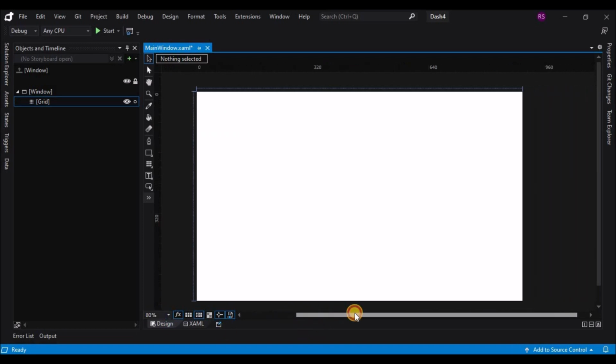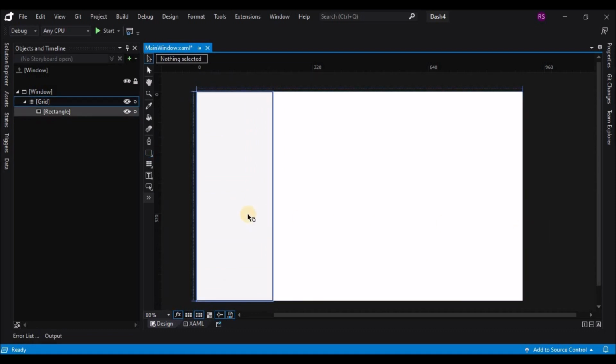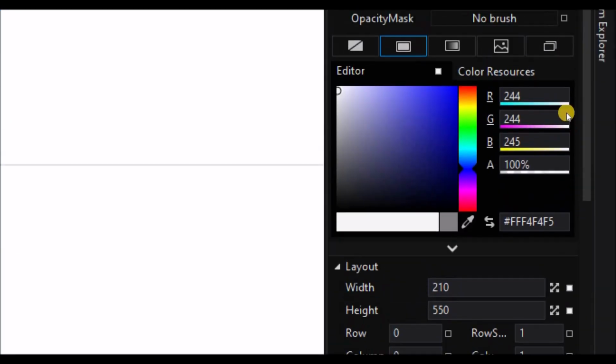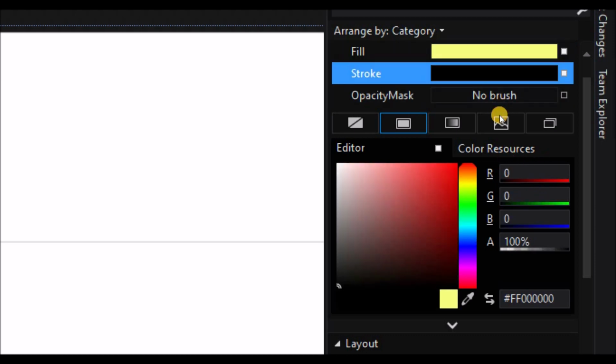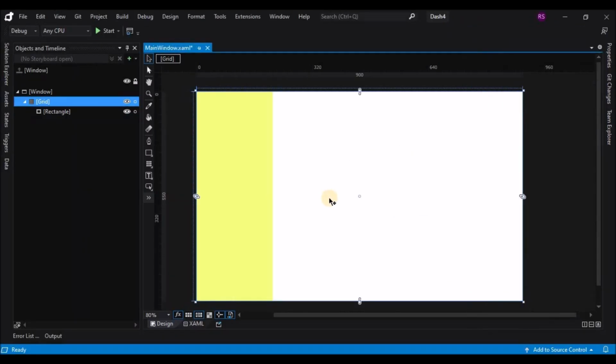And the first thing that we will do is add a rectangle to the main grid. Let's add the rectangle. I'm not taking any measurements here, I'm just roughly adding them since this is just a mock-up design. So let's change the color to say pale yellow and remove the stroke. Now let's add a stack panel on top of the rectangle.